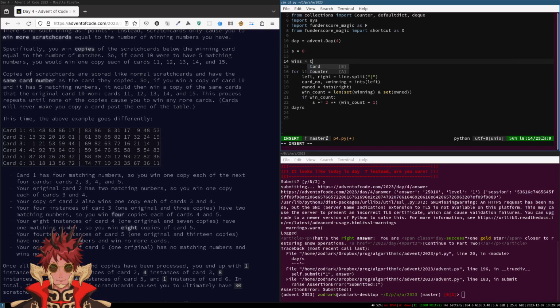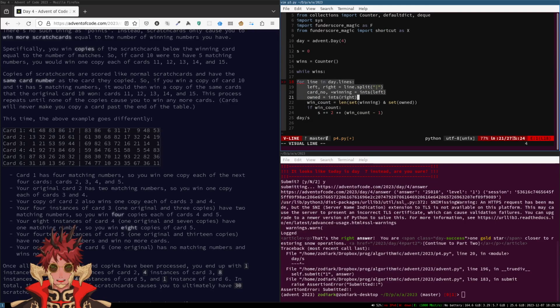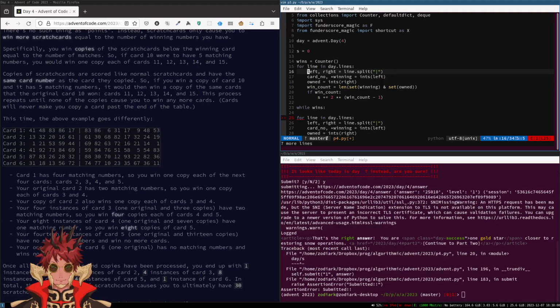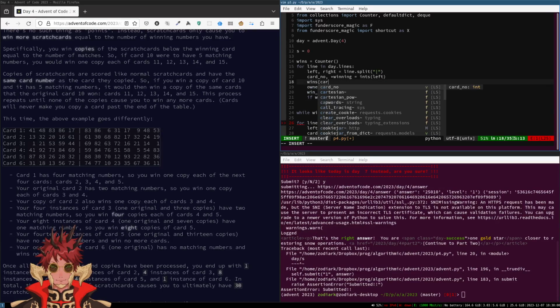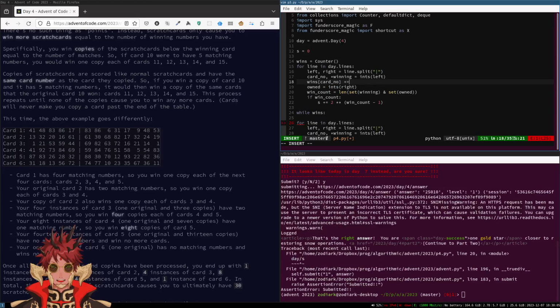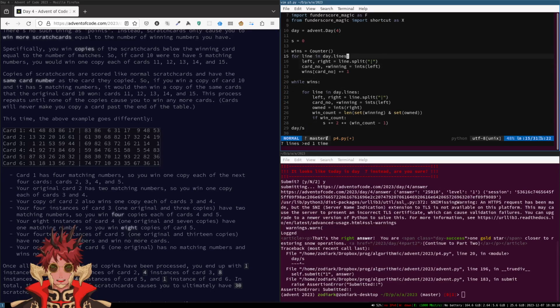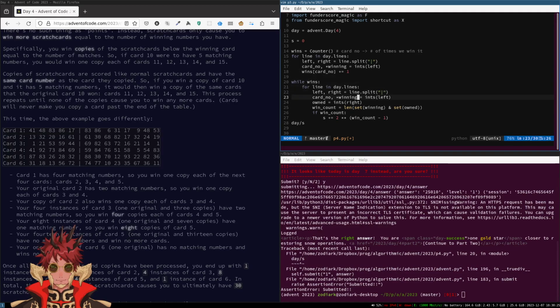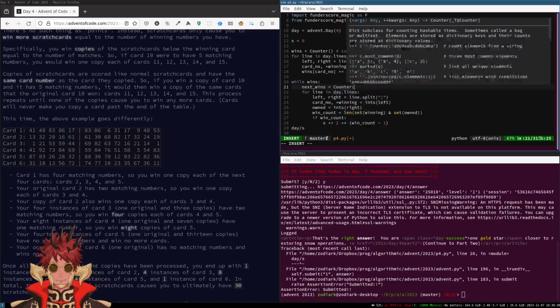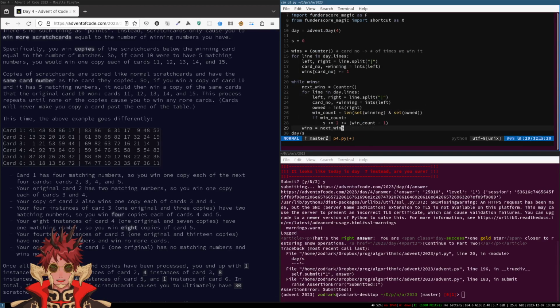This is a counter. So this is the initial. I'm just going to do the same loop. This is an incredibly inefficient way to decide how many times we've won, but this is going to be a counter tracking card. Yeah, it's going to be a dictionary storing for each card number how many times we win it. And we're going to do a sweep.